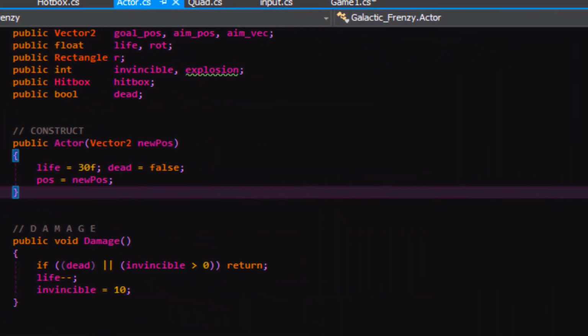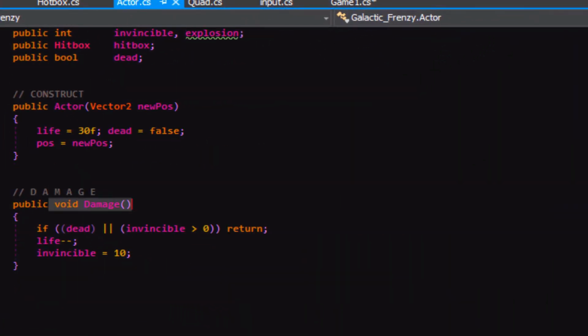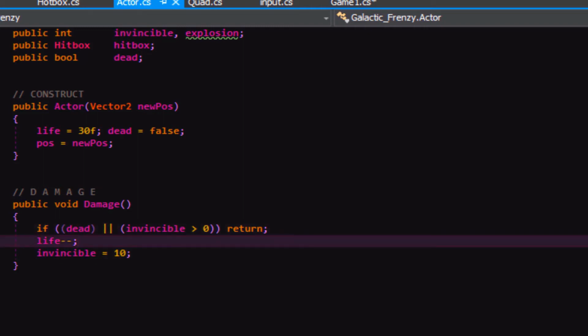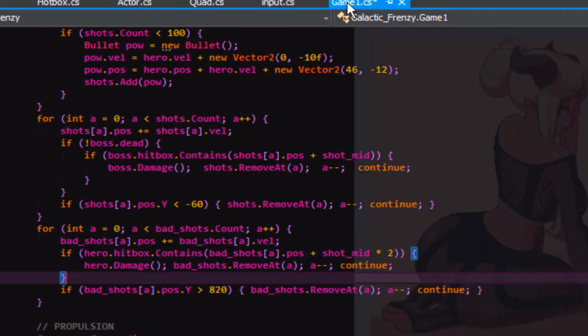And if you look back in Actor, we had this damage method. He's not dead, not invincible. Subtract some life, set the invincible countdown from 10, and we'll use that to create the flashing effect on the character to show that the character is taking damage. So let's go into game 1 and add that next.